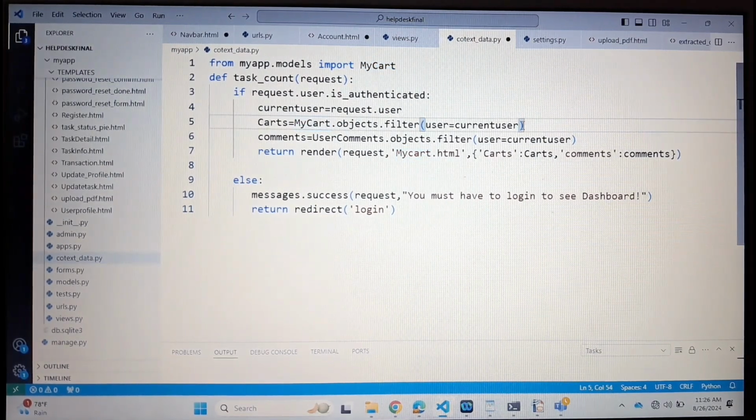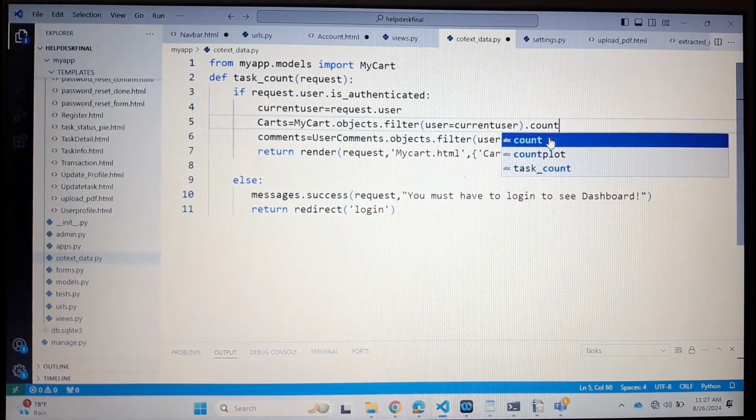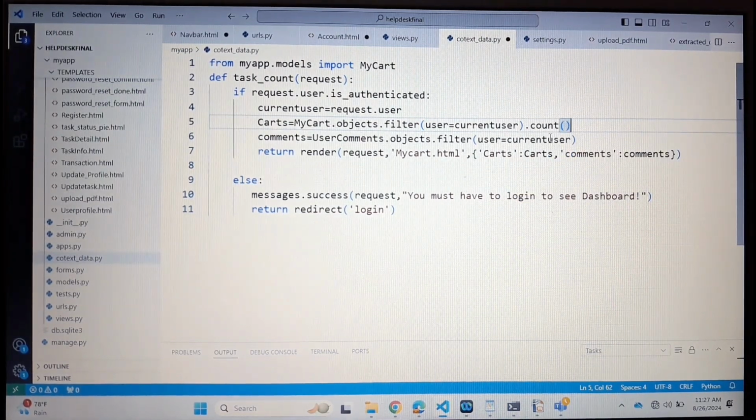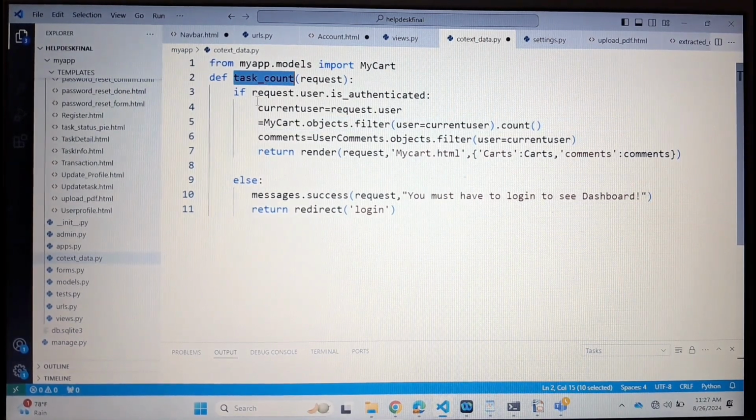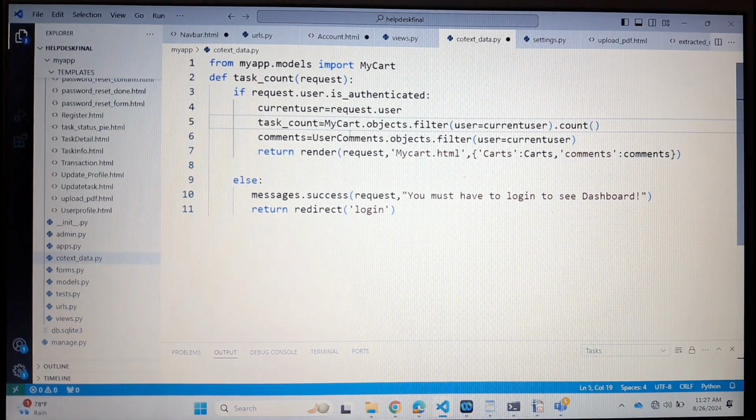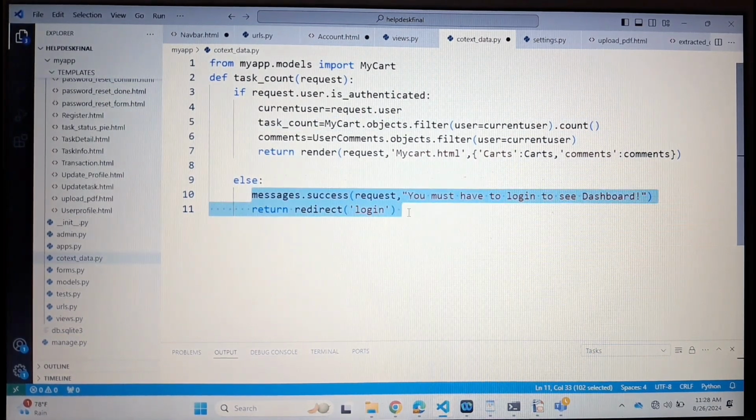Here, what I want, I don't want the exact data. I want only the count. So what I can do, here I can write dot count. That's it, nothing else. And for example, in place of the cards, I want task count. So you can simply copy this one and paste this one. Okay. Here, let me remove these things. I don't want this one.